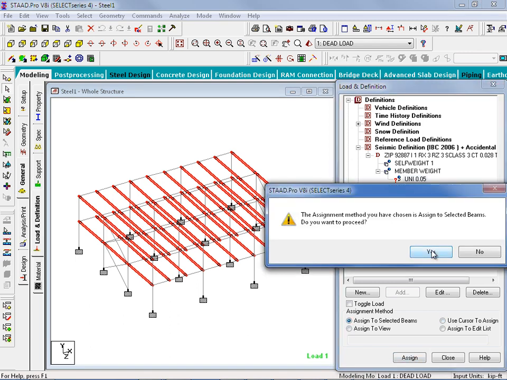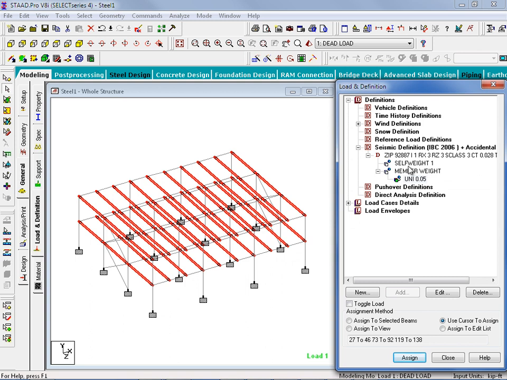and confirm with Yes. Now these load items within our seismic definition are just going to be used as part of the seismic base shear calculation. They're not actually loading the model as a dead load or a live load.